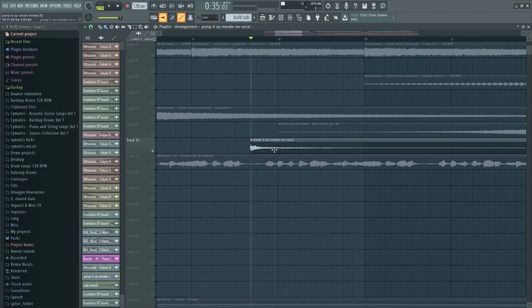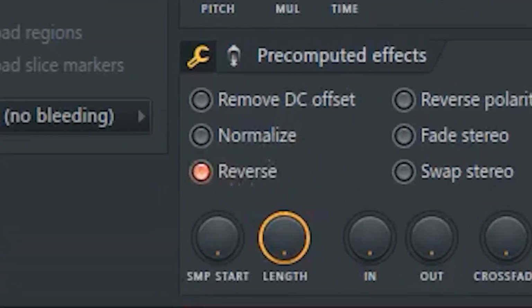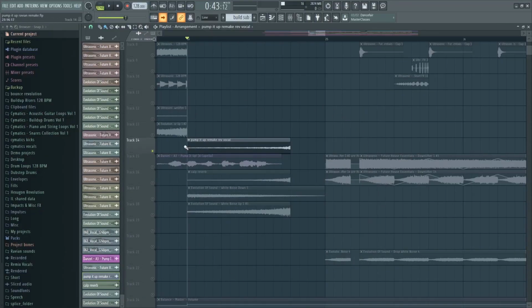Now all you have to do is reverse it. Once you have the reverse vocal, you could fit it into anywhere of your song. Here, I'm putting it in the fill.